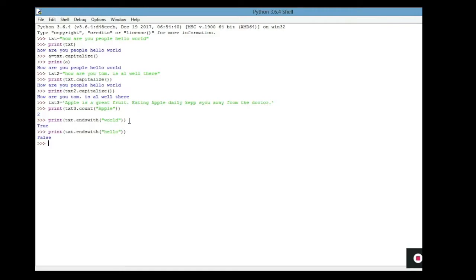Now another function that is often used to check whether a string contains only alphabet characters or not is txt dot isalpha. That is the method name that is used. So it says False, because there are not only alphabets according to it.